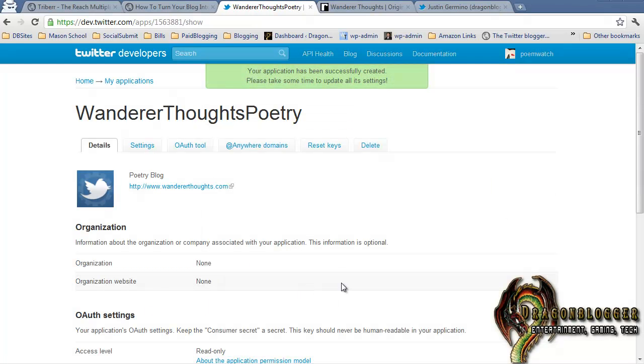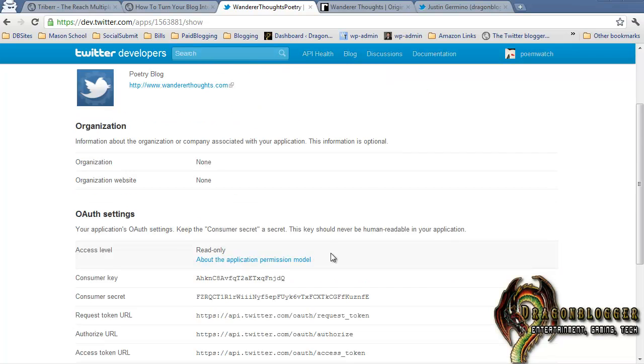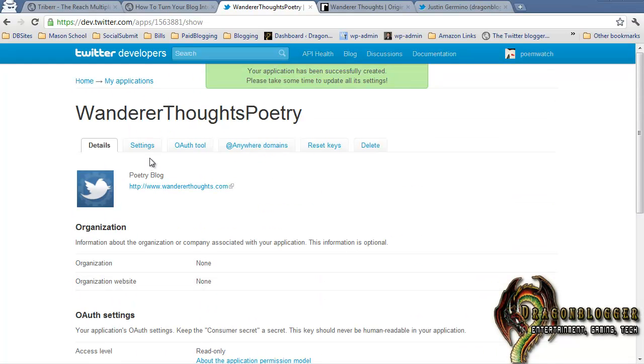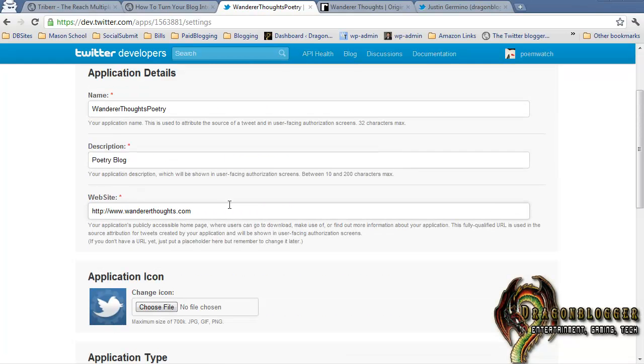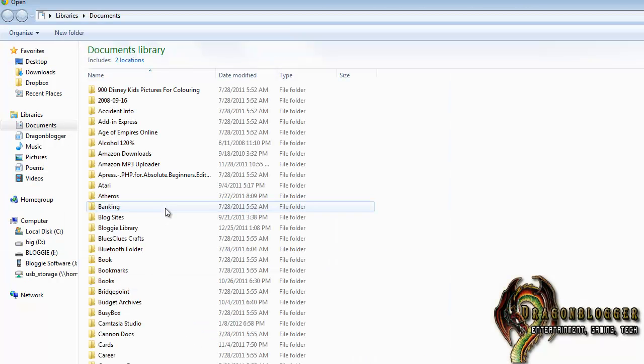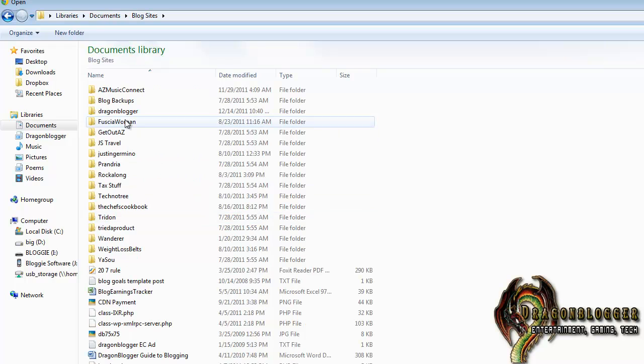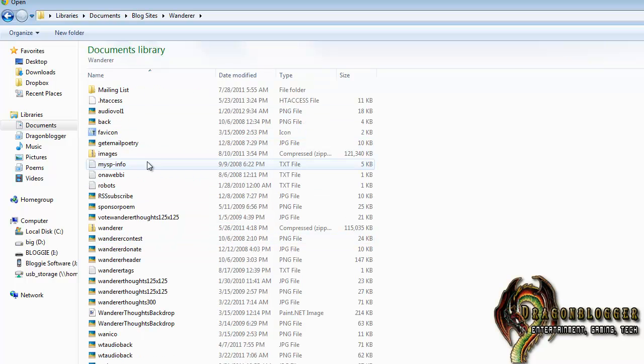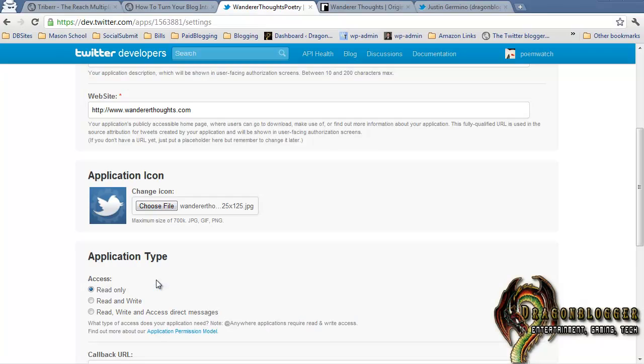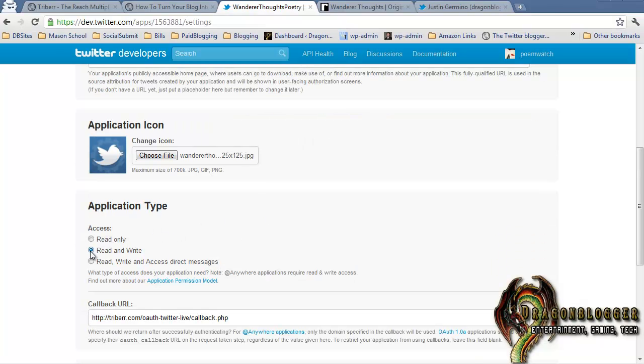And then you've got your initial application. But you got to do some more configurations here first. So what you're going to want to do is you're going to click on Settings. You're going to choose a logo for your application, so that way there's a logo that shows up. Again, this is optional. Just choose any logo that you want here that works for you. You need to make it read and write so that the Triberr application can read and write to Twitter, not just read. Reading is for widgets. Writing is so that it can post messages.